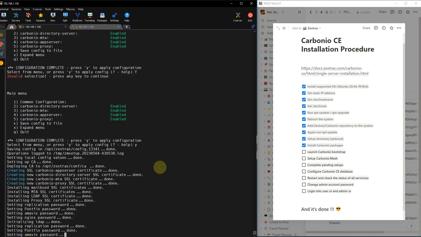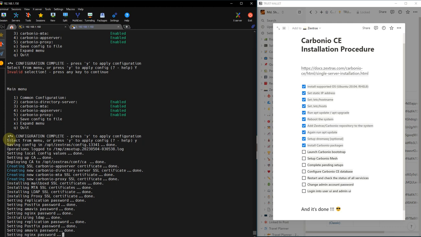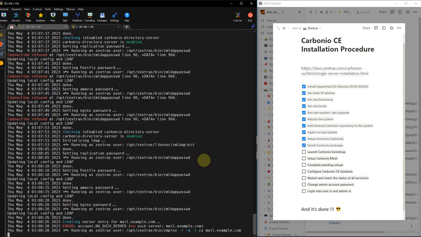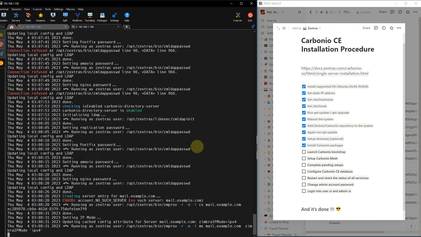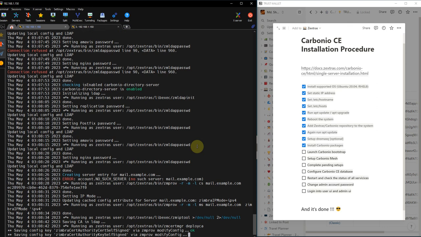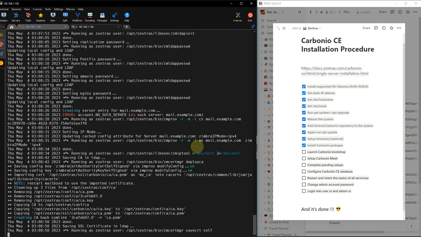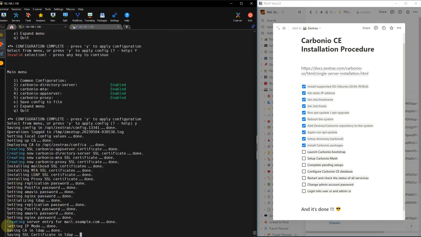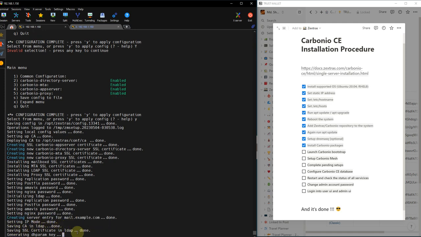But in the front end you will not get to see a lot of things. Only a few major things will be shown here, but all the details you can find in the other tab. So okay, let's wait for a minute and wait for this process to complete. So you can see it is setting the IP mode, it is setting the CM LDAP, saving the SSL certificate in LDAP, setting the postfix password, the MMBase password. So it is doing lots of settings. Let's wait a bit.